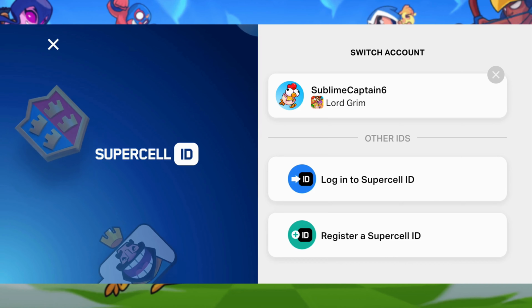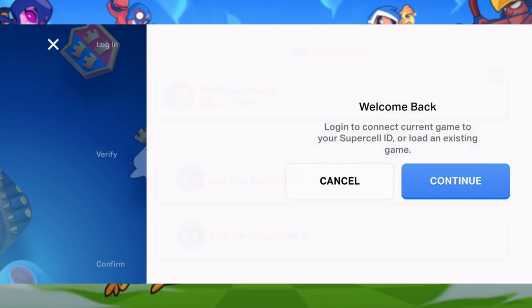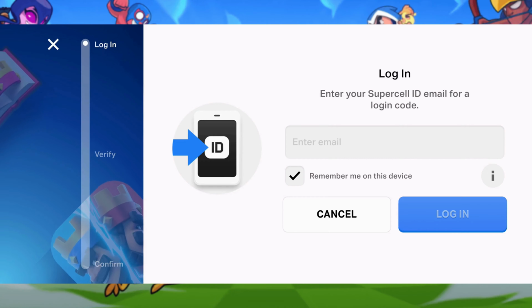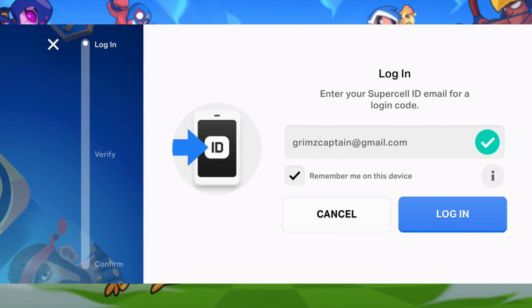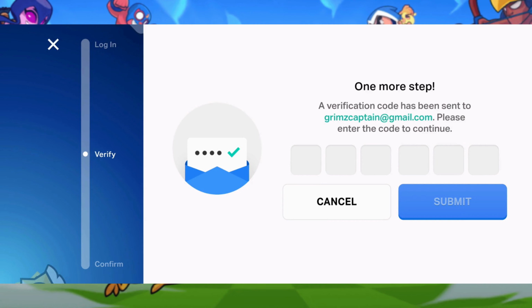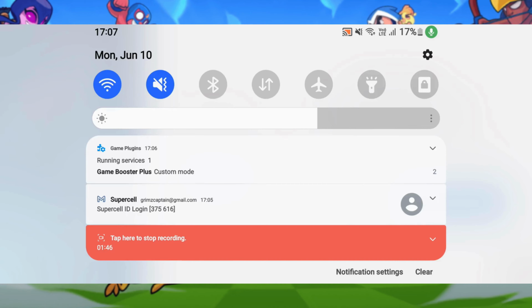Now to connect the game with your Supercell ID, just tap on Login to Supercell ID. So just tap on Continue and put in your email that is connected with your Supercell ID here. And just tap on Login. Now Supercell will send a verification code to your email address. Just go to your email address and copy that verification code.